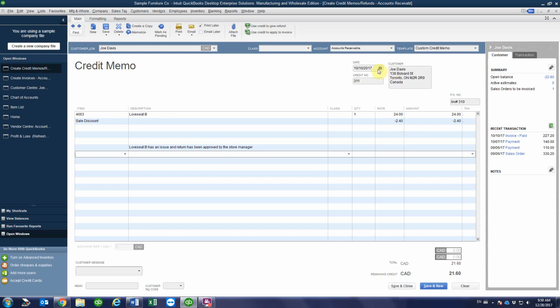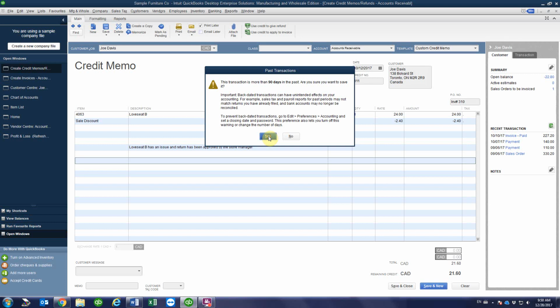So the return happened on October 12th. We need to adjust the date. Never change the credit memo number. And that looks good to me. Here we go. Save and close.